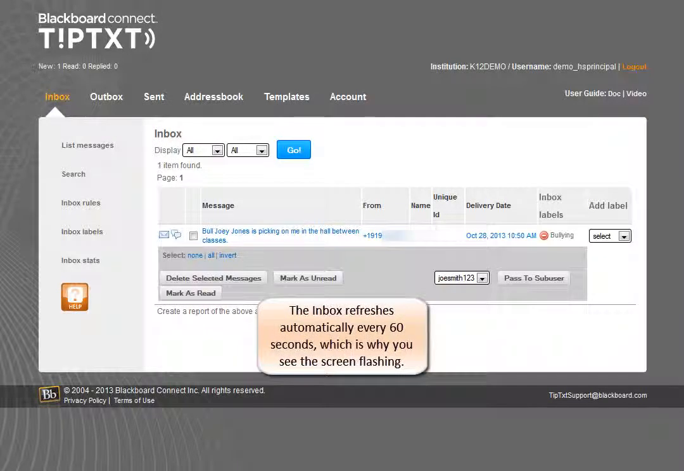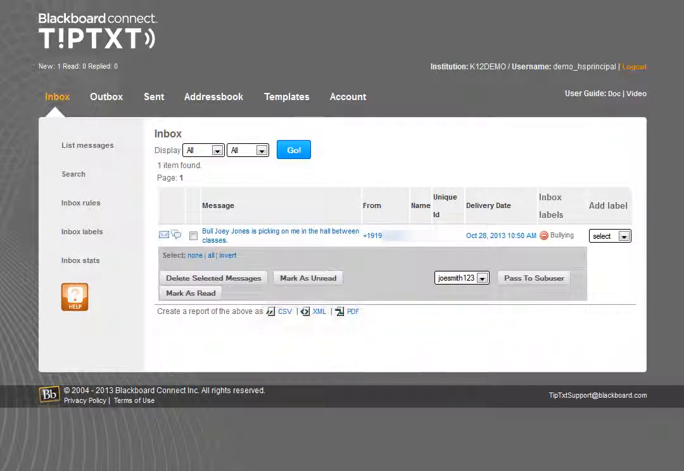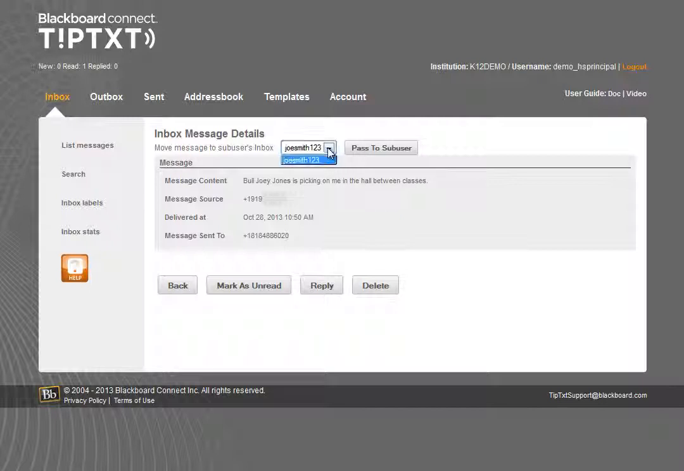If a label was automatically applied as part of a rule, you will see it in the Labels column, but you can also manually apply a label using the drop-down. If you want to forward the text to a subuser, click on the message and then select the subuser from the drop-down box and click Pass to Subuser. Doing so will remove the message from your inbox and put it in that subuser's inbox.